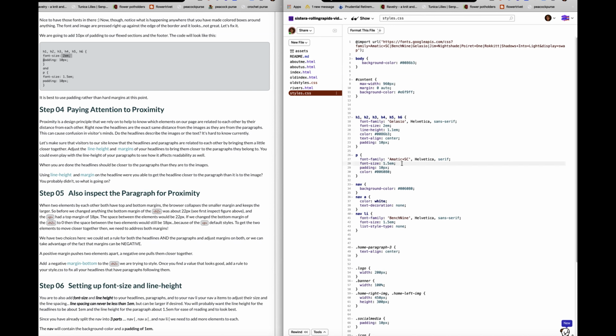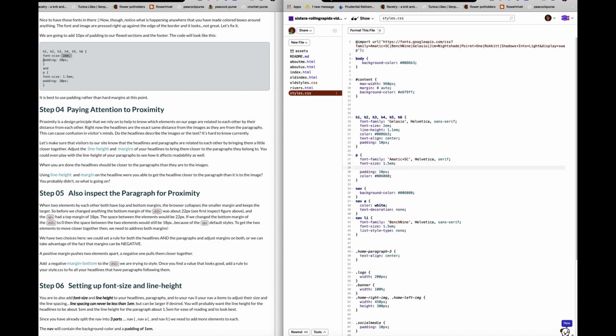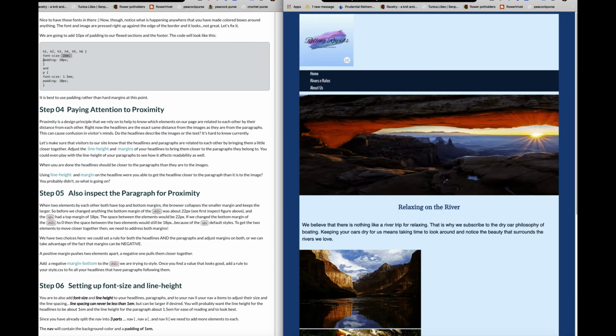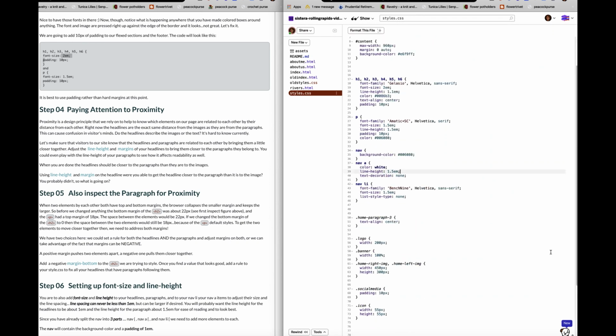Same thing here. But we want to make it so that it's better readability. And I'm going to make that 1.5. And on the navigation, the line height goes in Nav A. And I actually am going to leave the line height there.